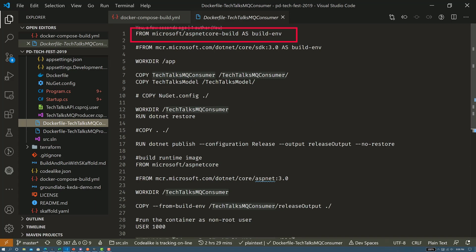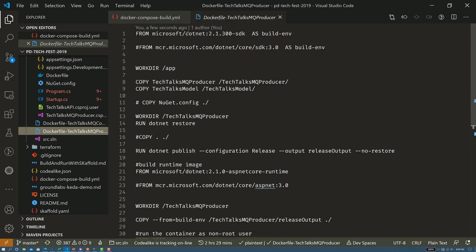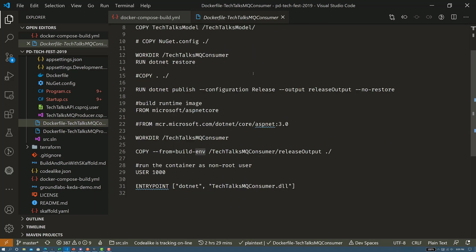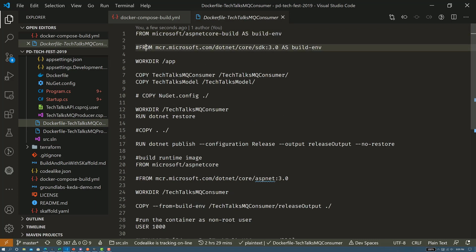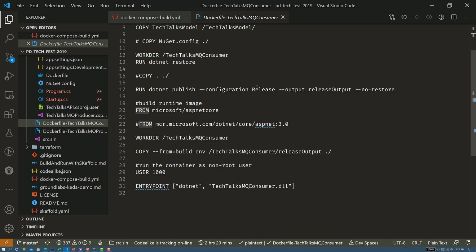Same thing happens for the consumer as well, but the base image is different here, and I'm using aspnetcore build image in case of the consumer, which is an exe, whereas the producer is an API or a web API. So this is using .NET 2.1 .300 SDK, and the consumer is using .NET Core build image as the build environment. And for the moment, just ignore this commented line, which is referring to the SDK 3.0. We'll come to that slightly later in this video.